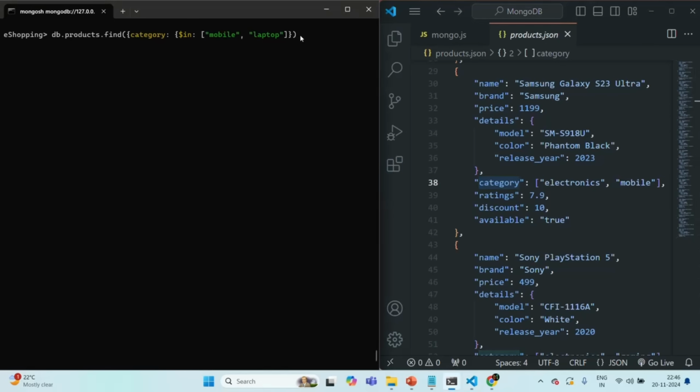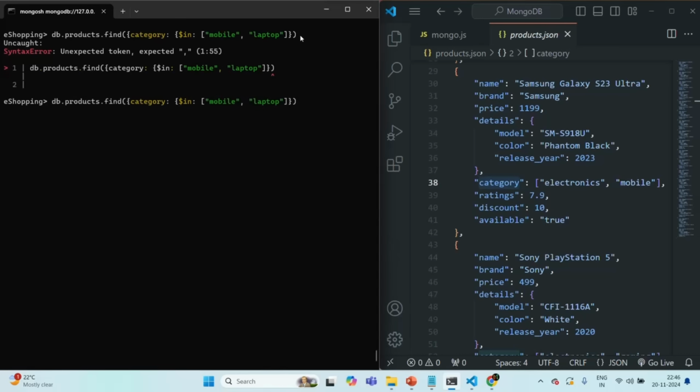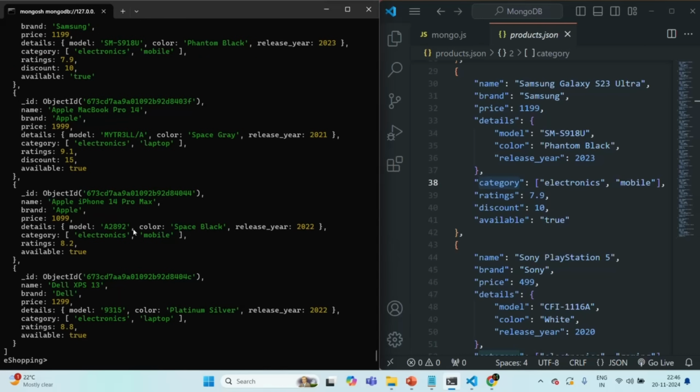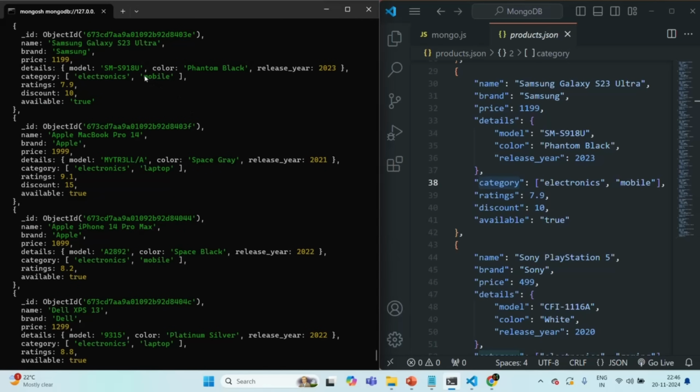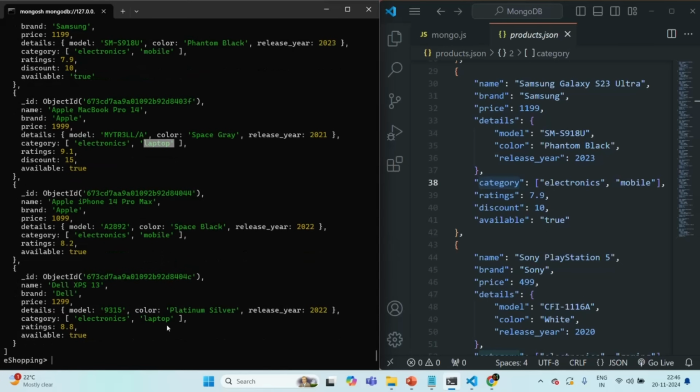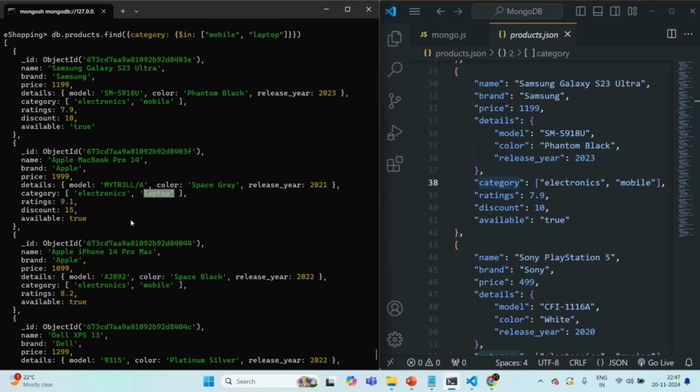So let's go ahead and run this command here. If I press enter, okay, I think again we are missing a closing curly brace. Let's go and press enter. And now you will see it has returned us all the documents where the category is either mobile or laptop, as you can see. So there are 4 documents where the category is either mobile or laptop. So that we have filtered using this $in operator.